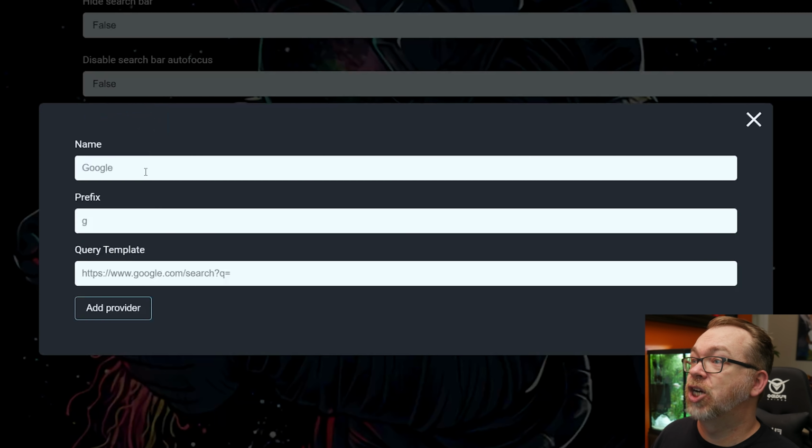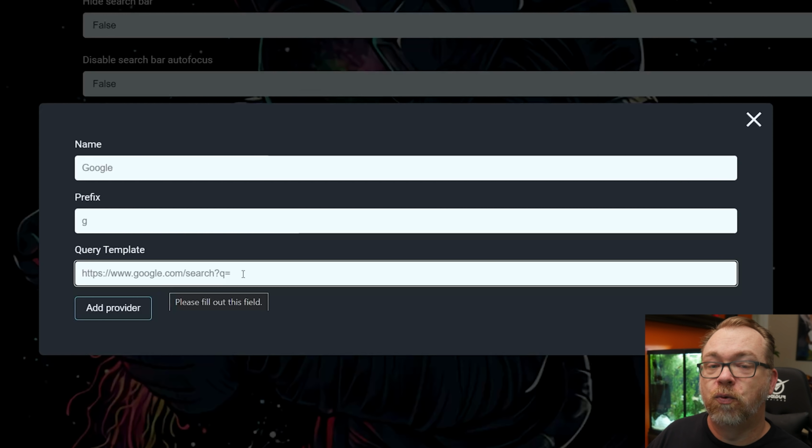And then down here, you can actually add additional custom search engines if you want to do that. And here you can give it a name, a prefix, and then right here it gives you a template of what your query should look like for this. And I'll have, of course, links to all of this in the description down below for more information if you want to add your own information in here. So go ahead and close that.